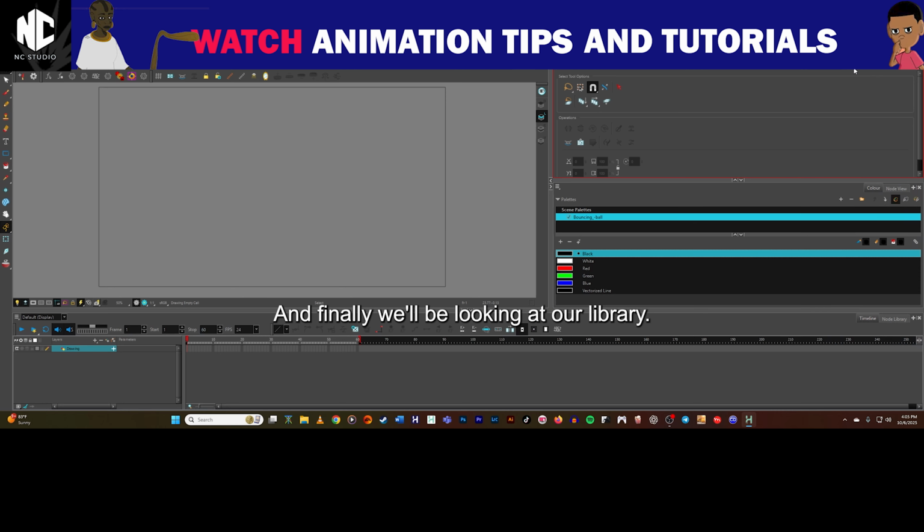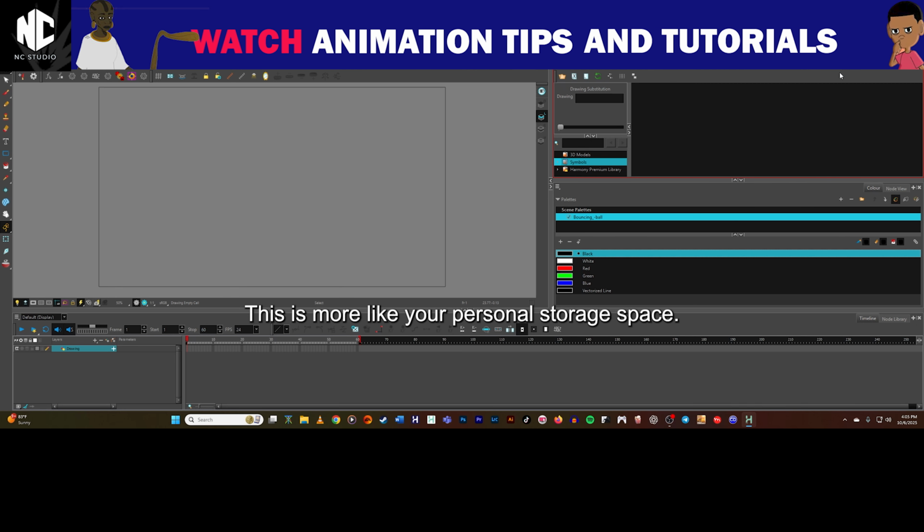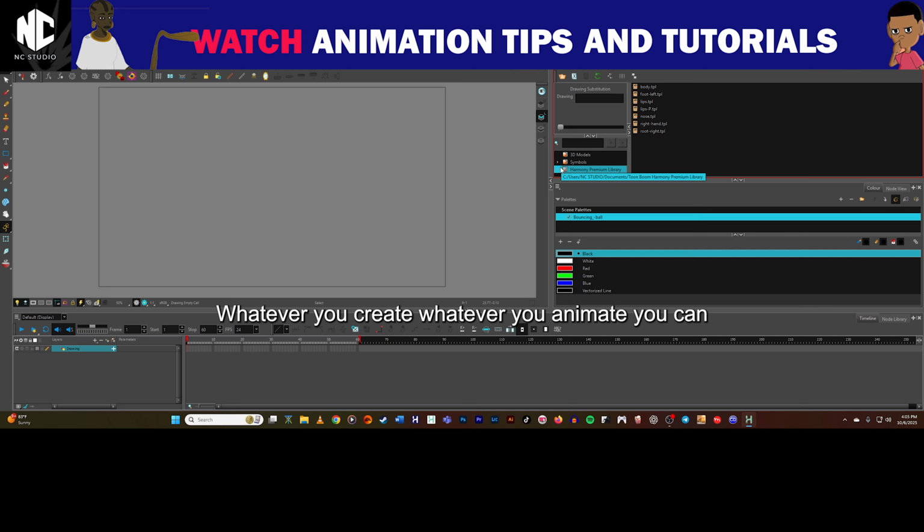Alright, and finally we'll be looking at our library. This is more like a personal storage space. Whatever you create, whatever you animate, you can keep it here and we can reuse it later. We wouldn't really use it much in the coming series, but as time goes on we'll use it, and it's quite important, right? So the library right here is quite important. As you can see, I have a couple of assets that I've already saved.